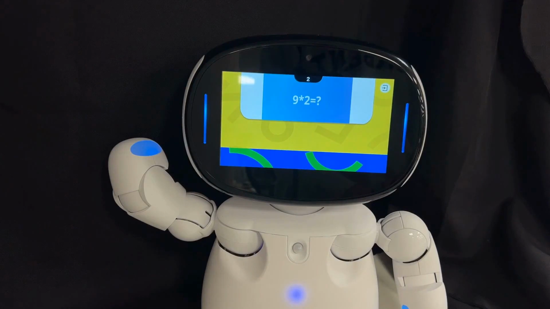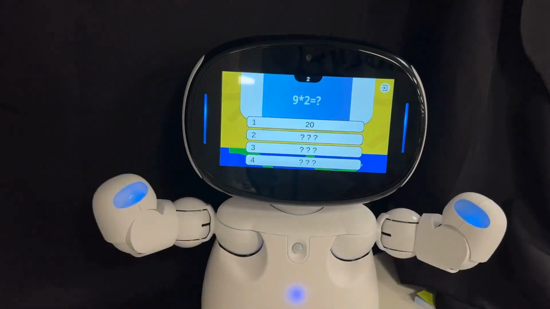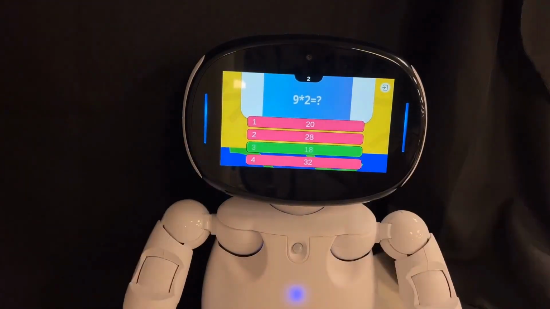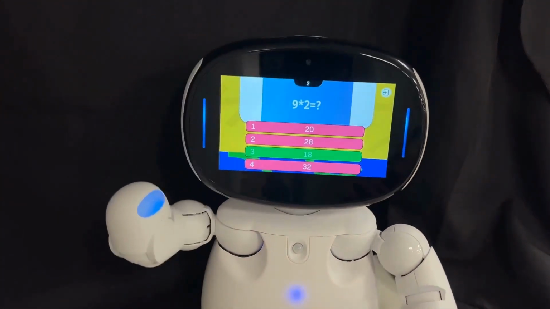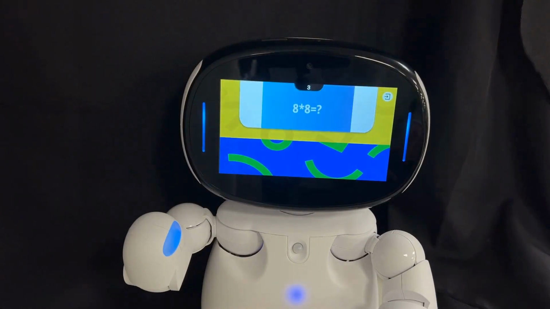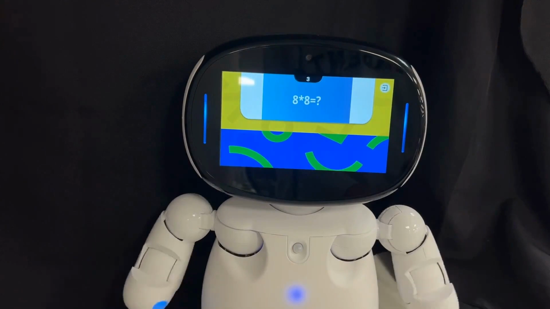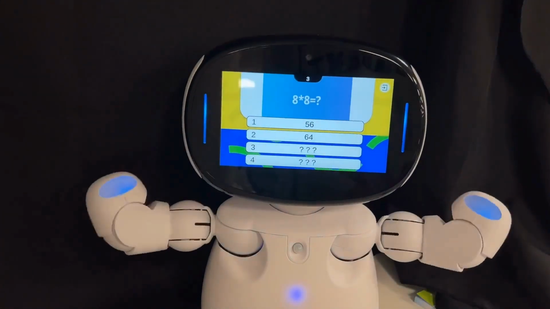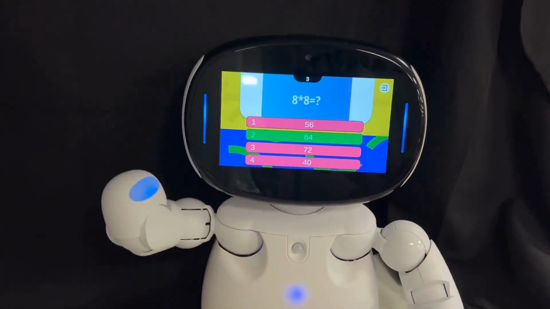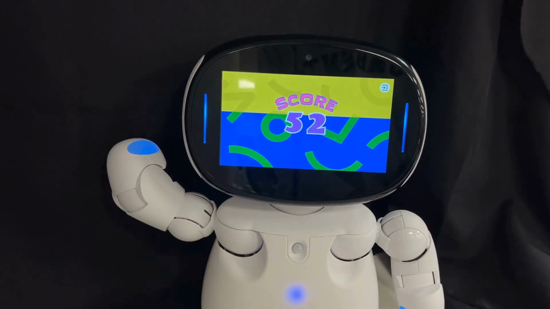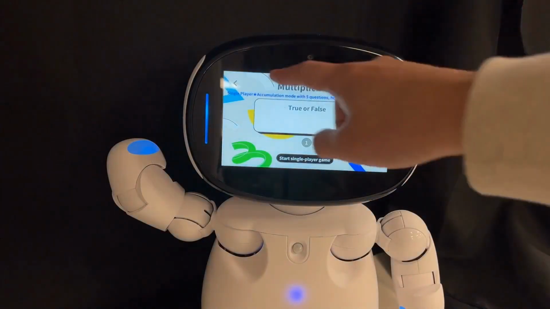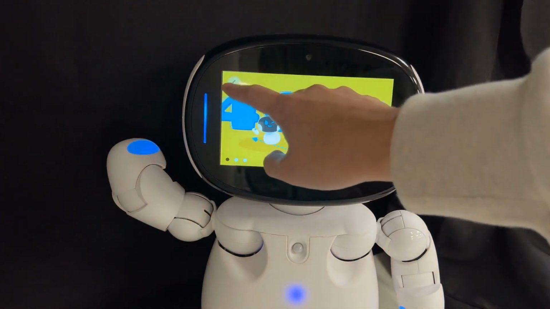2, please answer the questions in the picture. Correct answer. 20, 28, 18, 32. Correct. Good job. Question 3, please answer the questions in the picture. Which is the correct answer? 56, 64, 72. Correct. You own this game. Please clear the area around heavy.